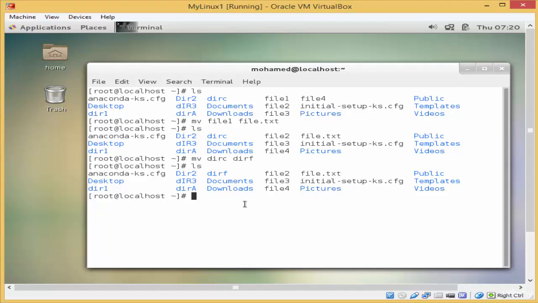And by this lesson we have seen the mv command for changing names for directories and files.